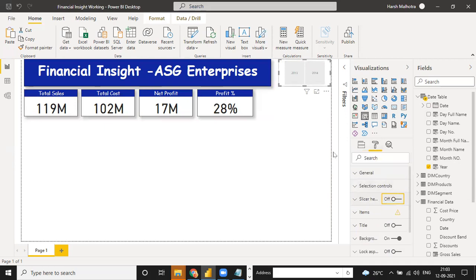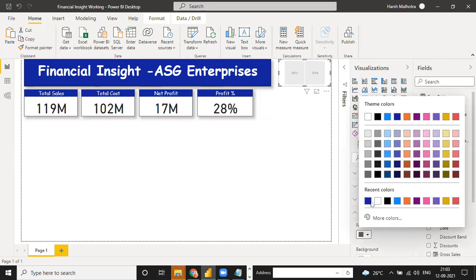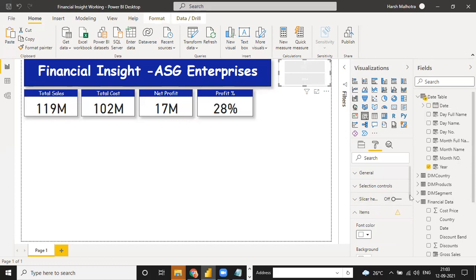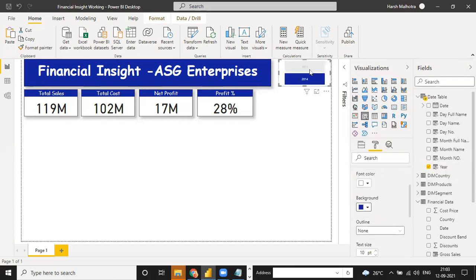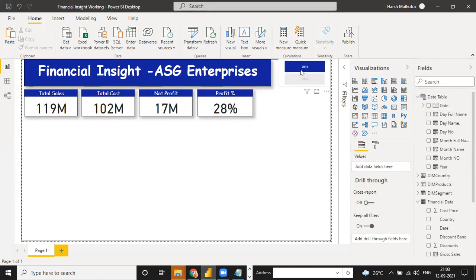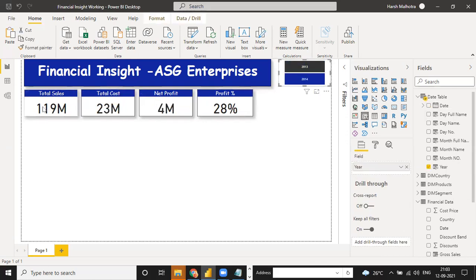Okay, and move the changes into this. Like I want the selection header. I don't want the item color. Suppose if you want this type of color background for 2013 and 14. See, when you click on 2013 only, all the things will be changed. In 2013 you have 26 million of sales, total cost 23, net profit and profit percentage is 28. In 2014 you go 22, 79 and 30 million. Everything changes.